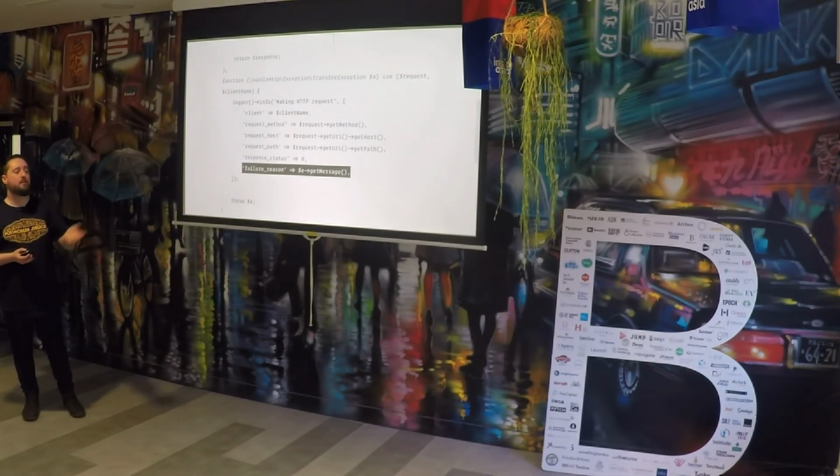After we've done that, we can also add additional context information here. Guzzle gives us this transfer exception object, which has a message attached to it. So if we want to find out why this specific response failed, we can add the message to that and look that up later as well.